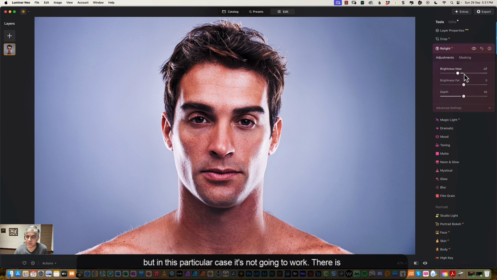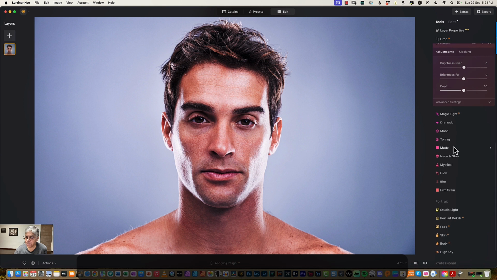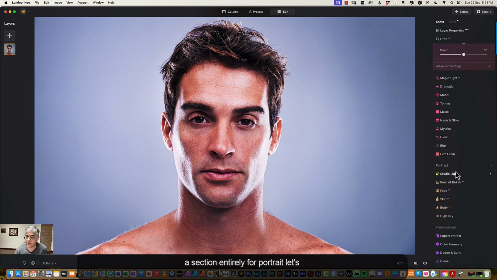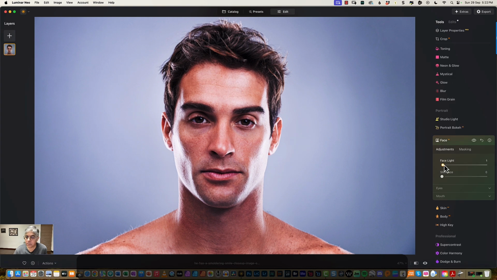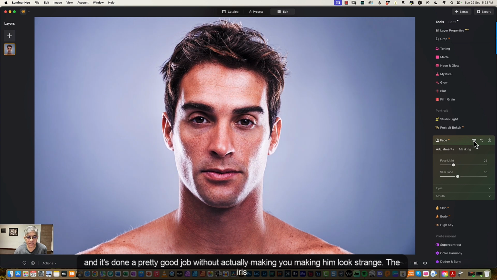But in this particular case, it's not going to work. There is a section entirely for portraits. So let's start with the face. Here you can brighten just his face, and the AI tool is going to focus on his face. You can slim the face if you want, but he already seems to have a fairly slim face. It's applying the corrections. Have a look again, before and after, and it's done a pretty good job without actually making him look strange.